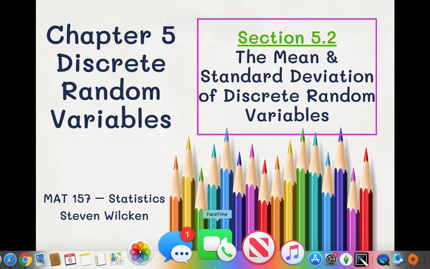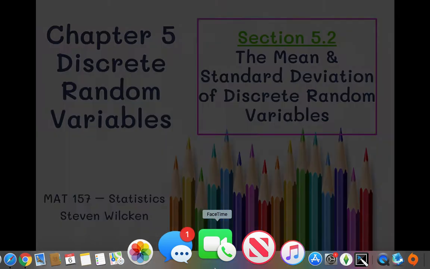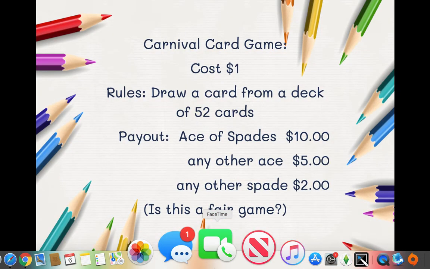So, Chapter 5, Discrete Random Variables. We're going to talk today about Section 5.2, the mean and the standard deviation of the discrete random variable. To get started on that, we're going to take a look at this Carnival Game.